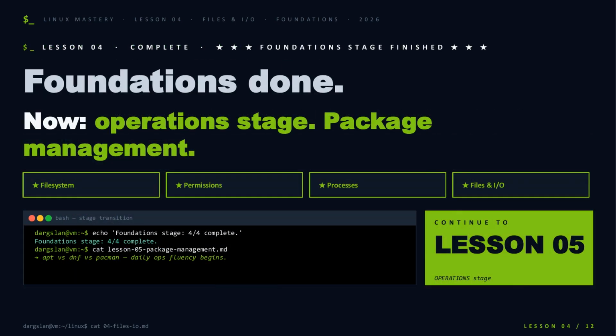And that closes out the foundation stage. 4 lessons in: file system, permissions, processes, and now files and I/O. You've got the mental model and the muscle memory to compose Linux, not just operate it. Next up, Lesson 05, Package Management. apt, DNF, pacman. The daily ops fluency starts there. Foundations done. See you in operations.